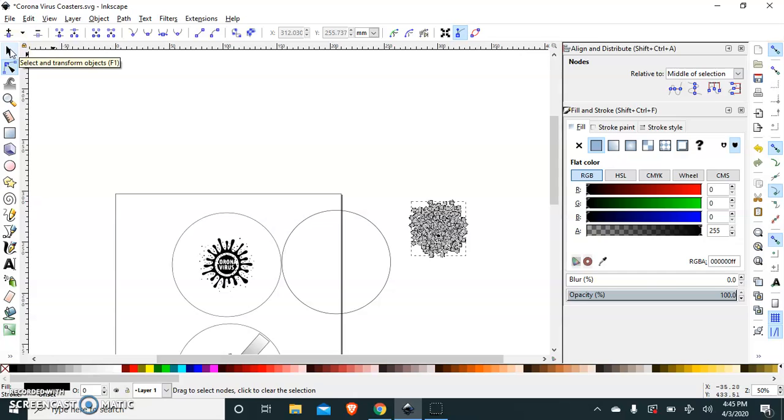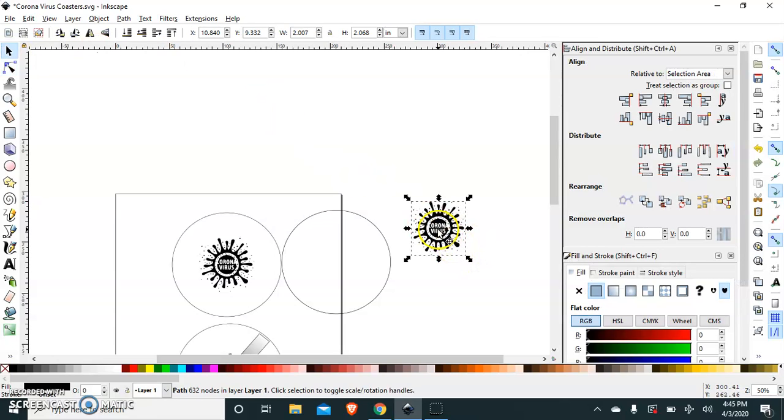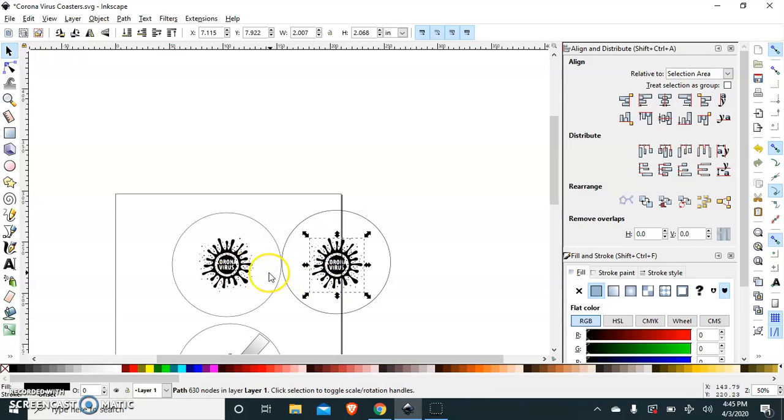So I'm just going to go back up to select and transform object. I'm going to move that into the center of my circle, and there I have it. So that's how I made that one.